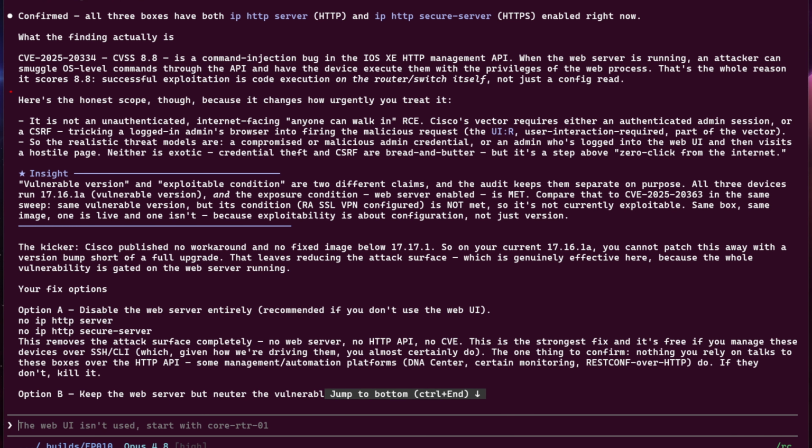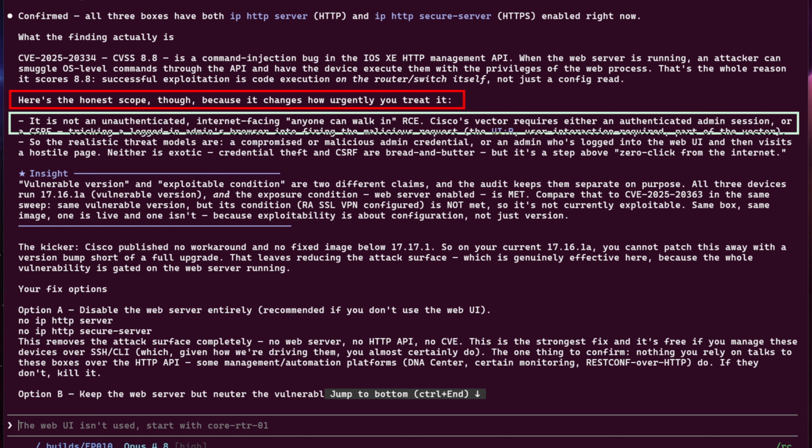But it does give you an honest scope, because again, a lot of times when these CVEs get posted, yes, it's a remote code execution, but if this device doesn't have internet access, it would require someone to first breach your network and then exploit this. So that's kind of what it's talking about here. It's not saying that it's an unauthenticated internet facing remote code execution. It requires an admin session. So again, it would take a bit to get to the point where you could exploit this thing.